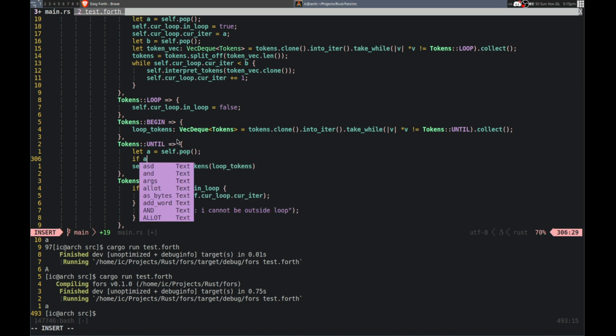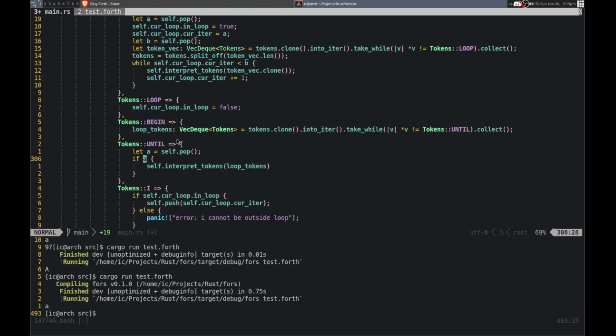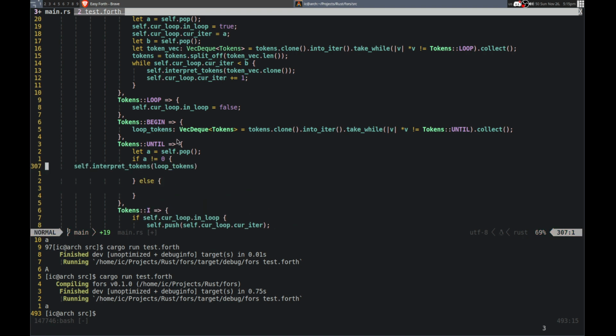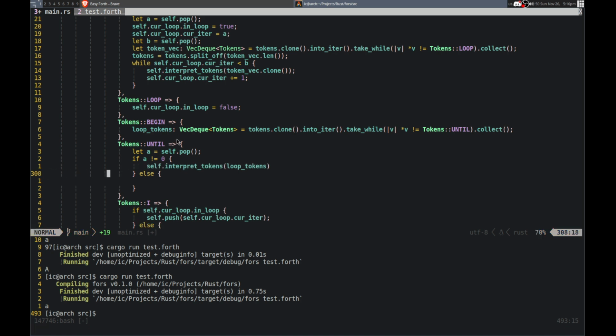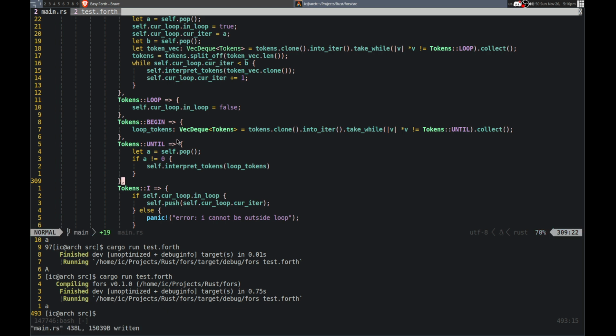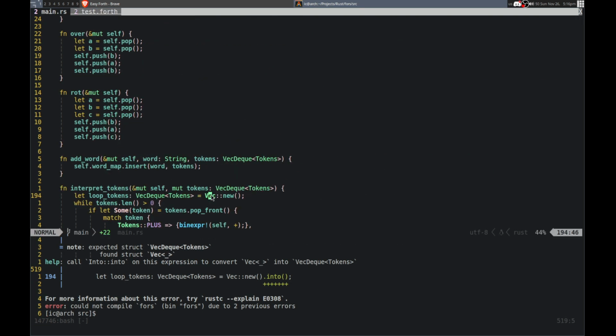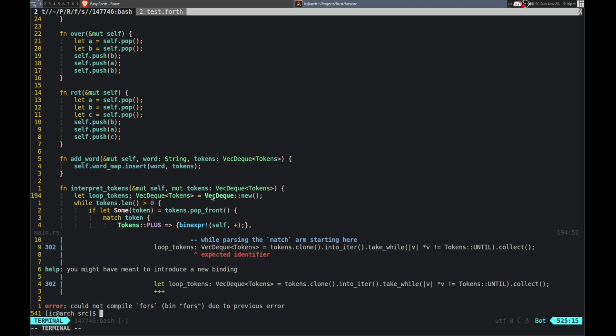So if a is true, a equals 0. Actually it's the other way around. If a does not equal 0, I want to do that. Otherwise, we just want to continue. So there we go. I don't think we need the else then. So if a does not equal 0, then we want to do that. So something like that. Oh yeah, because we need to do a vec deque. My bad.